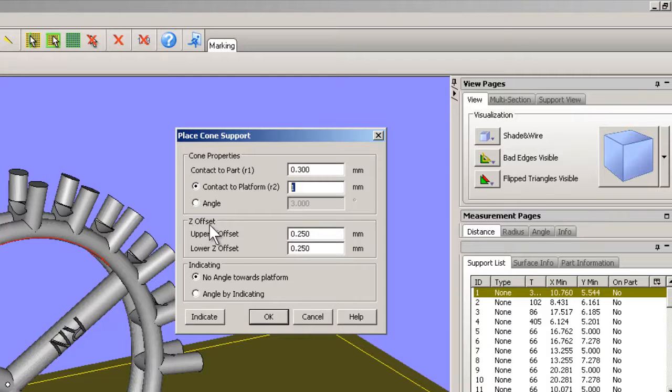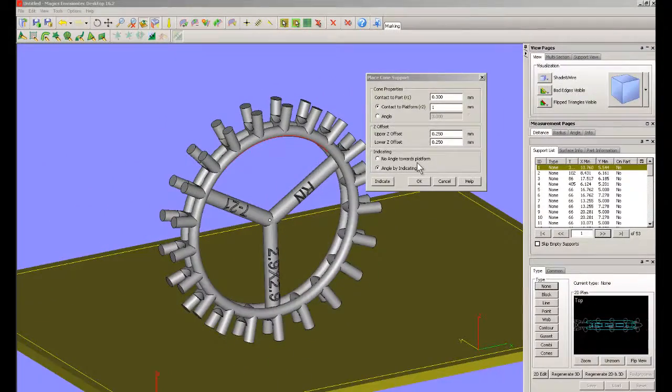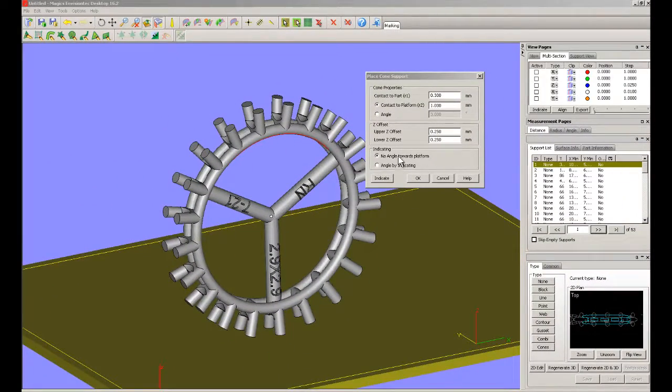And we also have Z offset. Z offset indicates how far the cone will penetrate the part. In this case, it's going to penetrate the part 0.25 millimeters. Indicates the cone on no angle. It's going to go straight down from the part down to the platform, 90 degrees. If we select angle by indicating, the software will allow us to indicate the angle from the part to the platform. On our first demonstration, we'll go no angle.